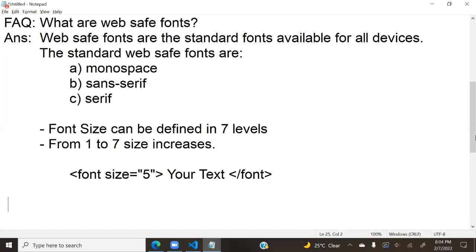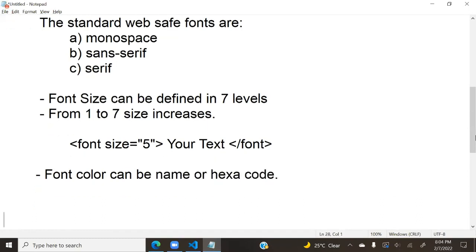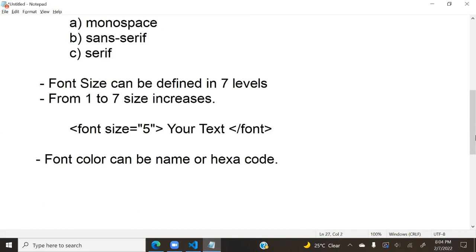Now another option is font color. That means you can apply font color. Font color can be a name or a hexa code. Already we learned, right? Font colors you can give as a name or hexa code. Name, hexa code, a 3 character code is there, a 6 character code is there. Colors we already discussed, we can apply.